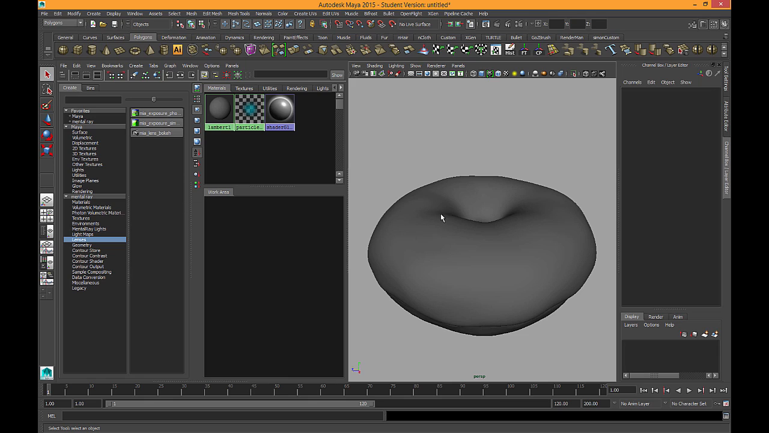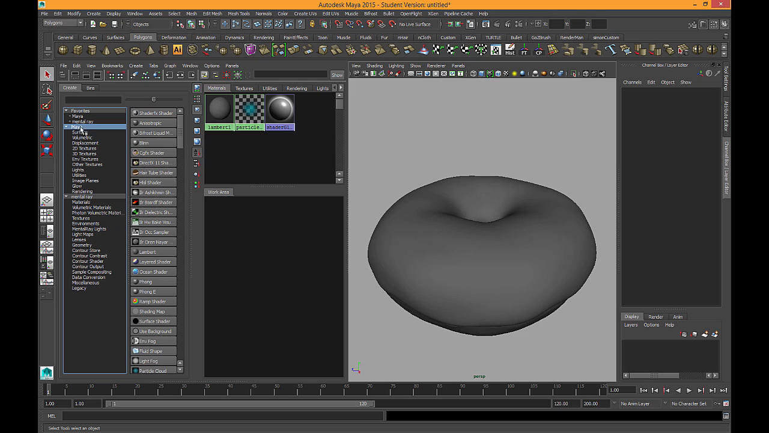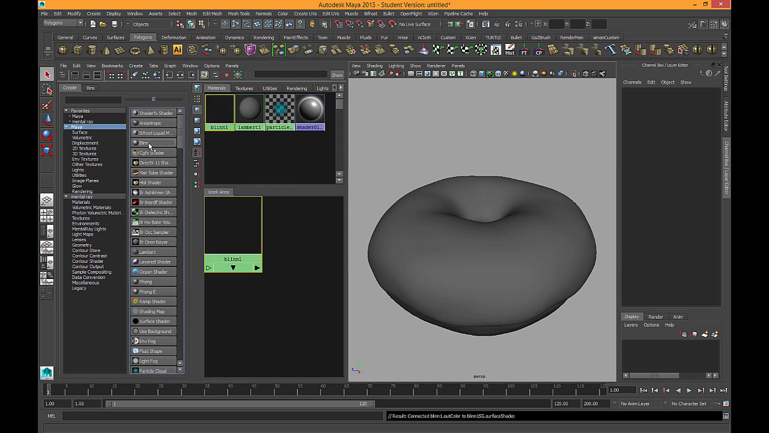What we want to do is look at the surface properties of icing. If you want to achieve a more realistic look, then you would want something that's slightly shiny, because obviously the icing on a donut tends to be slightly shiny or glossy. For this, I'm going to use, from the Maya list, a blinn.